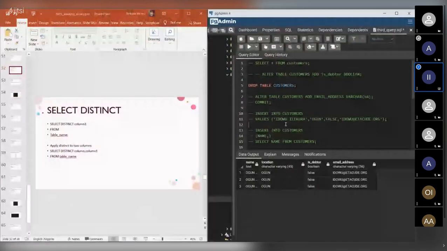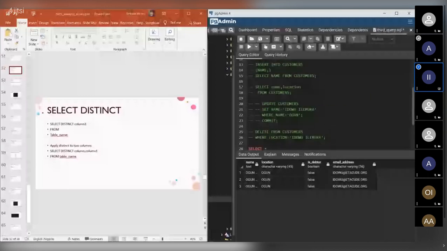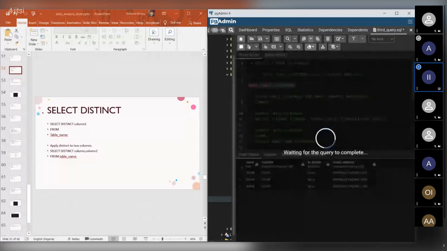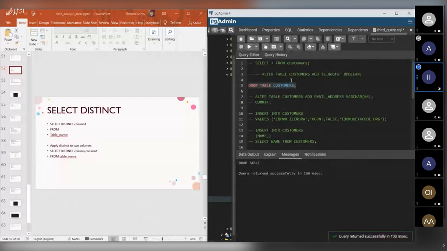Yes. Okay. So last class we were experimenting with Postgres. I inserted a lot of stuff. So let me drop the table and create a new one so that I can experiment with the distinct stuff. Like I said in the last class, you can just highlight this and run it. So query run successfully.